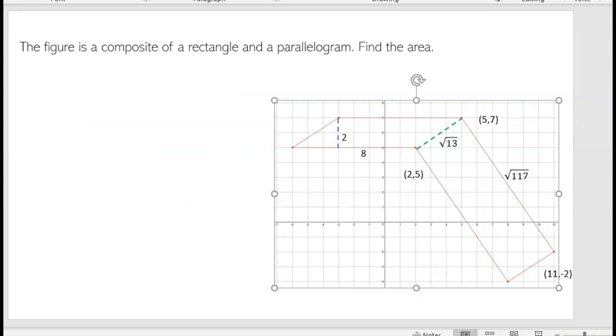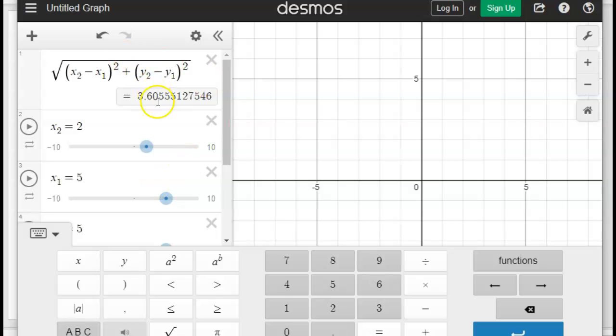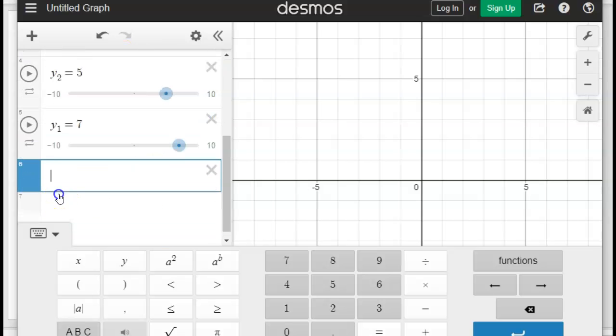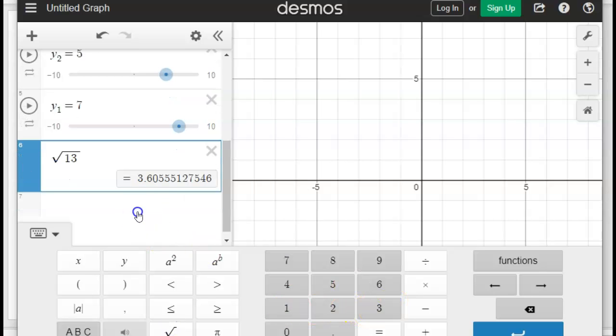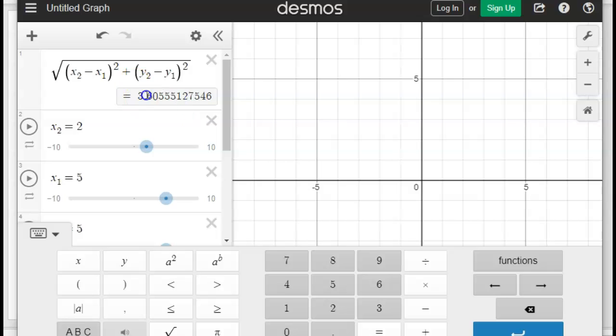On our page over here, we have found by doing it by hand that the distance of this green line is the square root of 13. So we're going to use decimals if you're going to use this, but how do you know that it's correct? You can go down here and type in the square root of 13 just to check your work, and it's 3.6055, which is the same distance if we do it in Desmos. All right, so we know that that's the distance there.